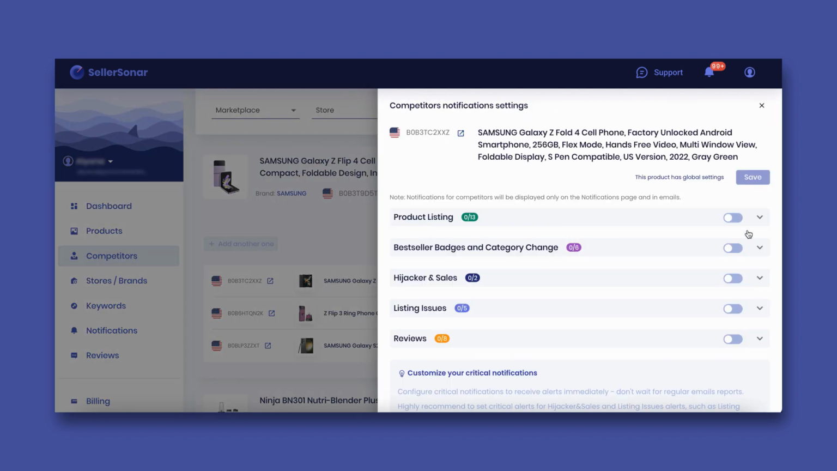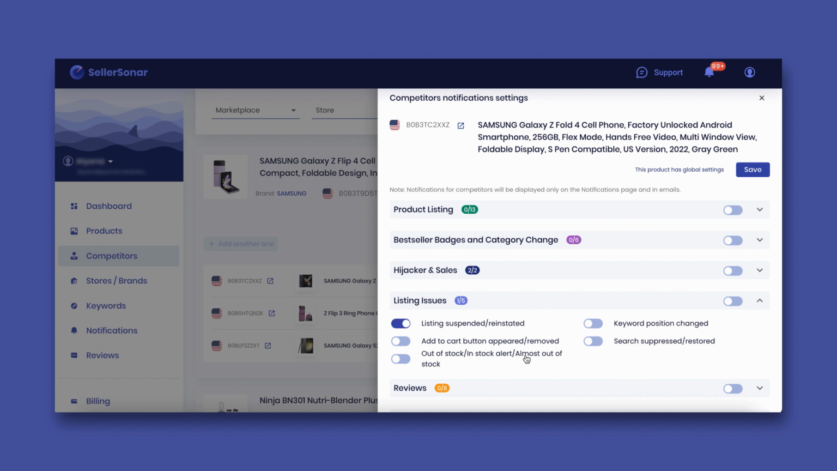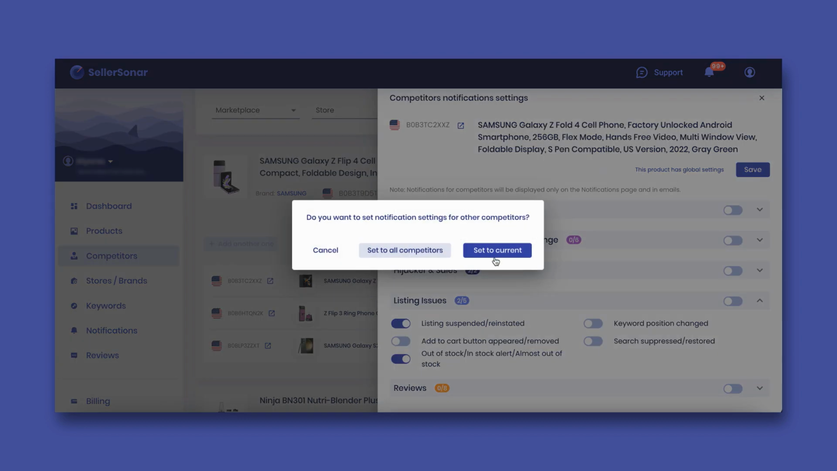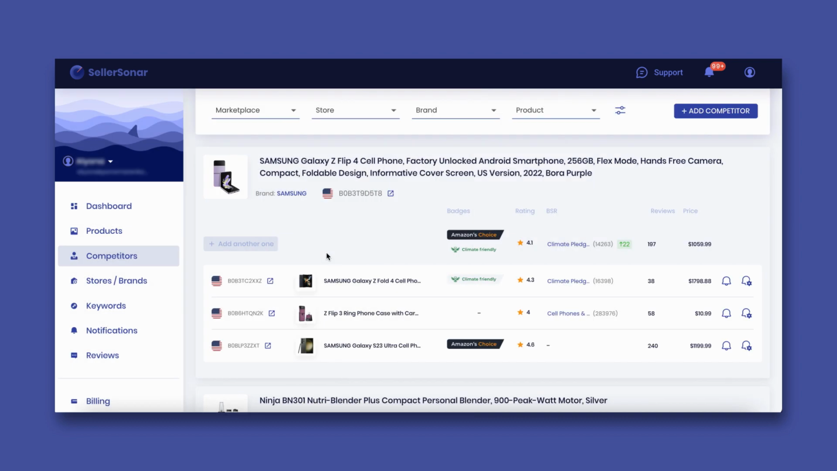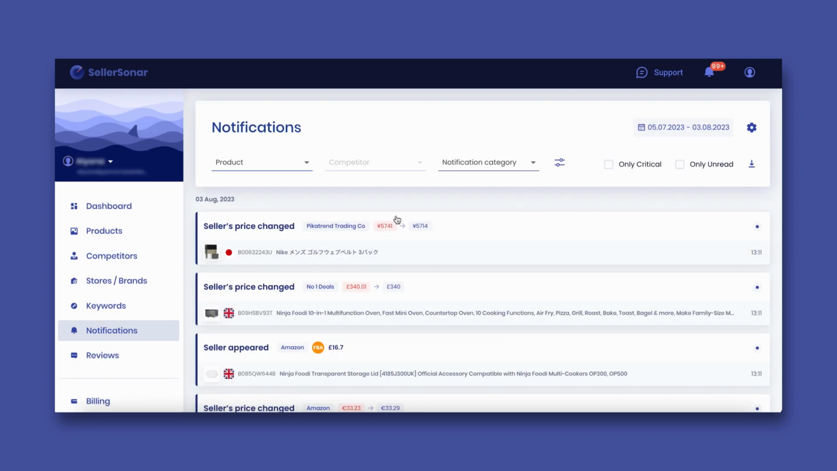First, go to settings, turn on the desired notifications, and click Save. Then, choose to apply such settings only to this competitor or to all competitors. That's it. Your competitor notifications will be shown on the notifications page and in emails.